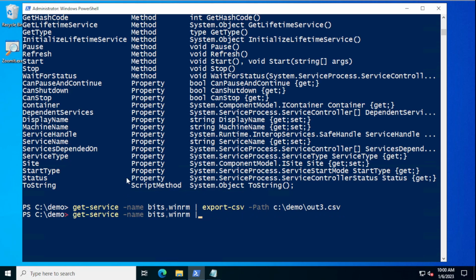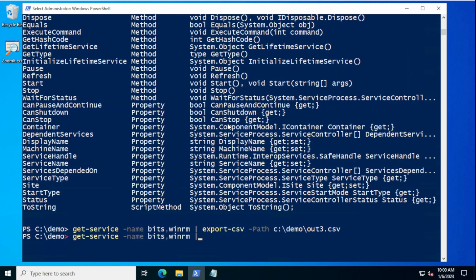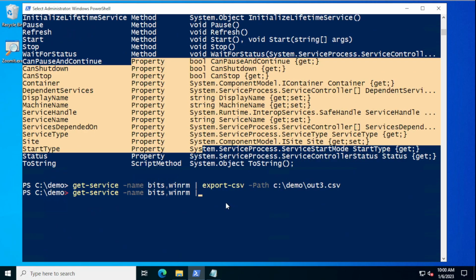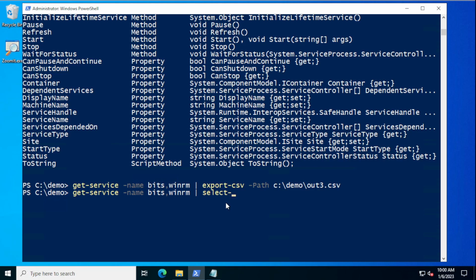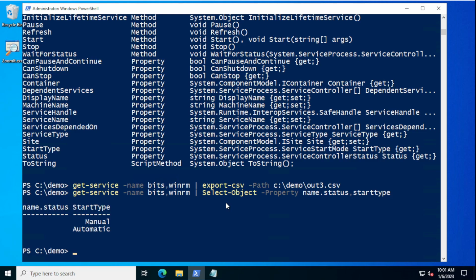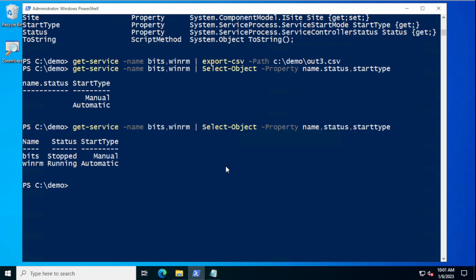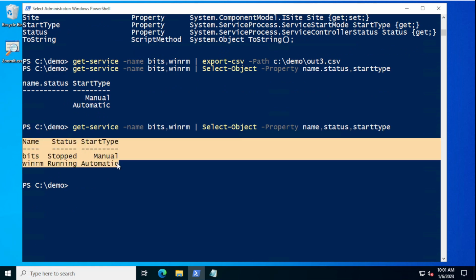So again, we saw what was in the pipeline. This was the service controller with all of its properties. If I take this over to Select-Object, I can specify using the property parameter which ones I want. Let's do Status and maybe Start Type. Did I spell that right? Yeah. Okay, I go ahead and run that. Oops, it helps if I do a comma instead of a period. There we go. And so we can see what's happening there.